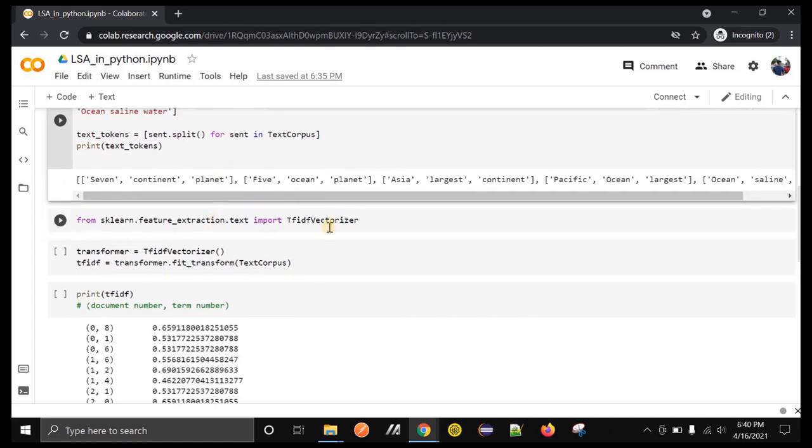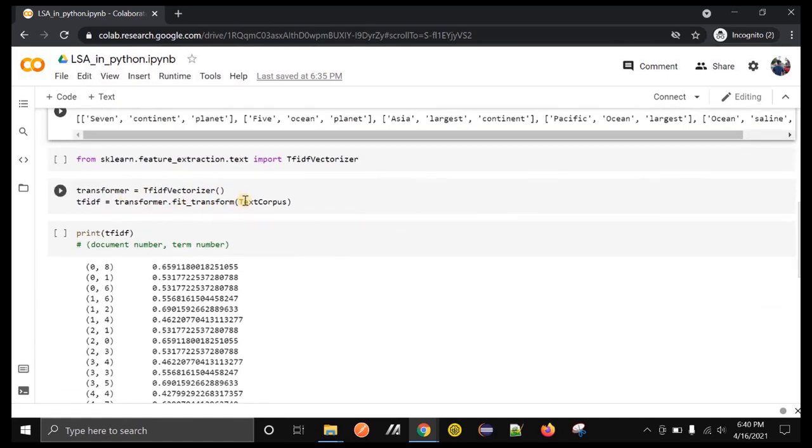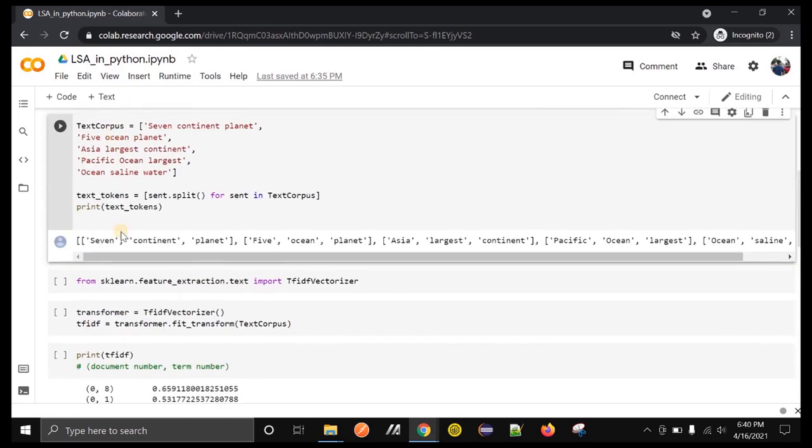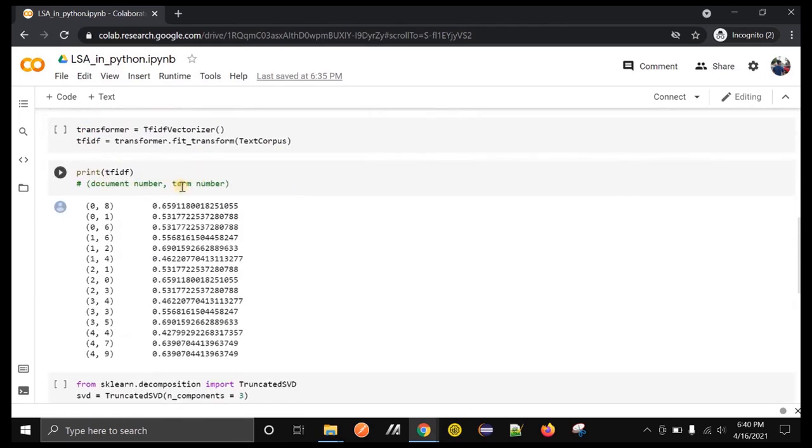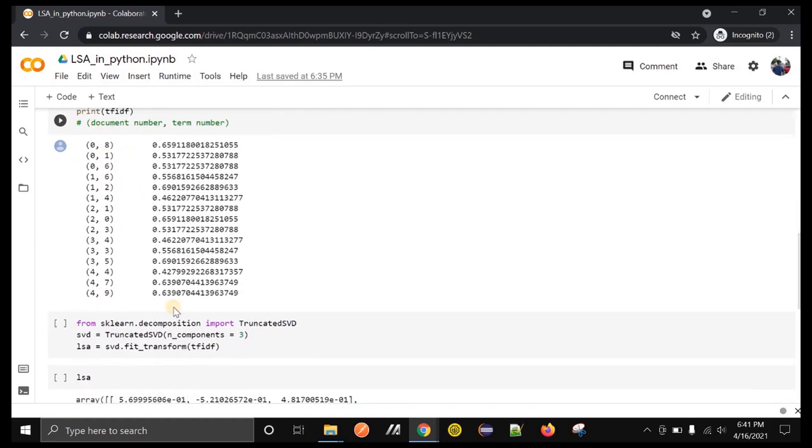Soon after this, I am going to import the TF-IDF vectorizer from sklearn.feature_extraction.text. I will apply fit_transform on the text corpus which I have created. Let us have a look at the occurrence matrix obtained after applying the TF-IDF vectorizer. Here it indicates the dimensions, so let's say it has columns from 0 to 9. This is the dimension of the occurrence matrix, right? So we will try to apply LSA on this occurrence matrix.